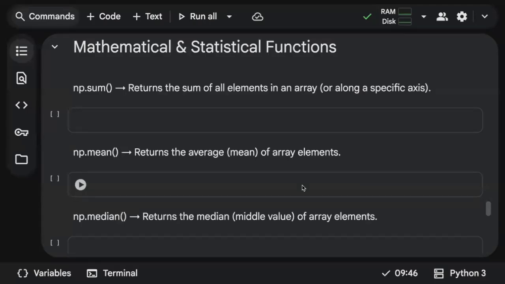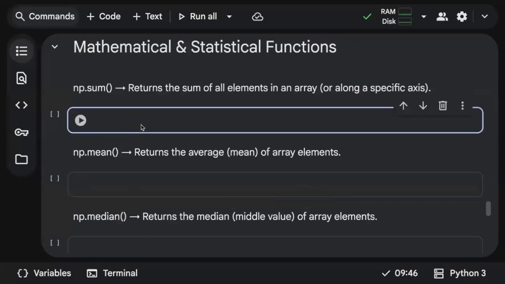Hey everyone, in this video we are going to discuss the mathematical and statistical functions that we can use with NumPy arrays. So the very first function is sum. What if you want to find the sum of all the elements in an array? Then you can use np.sum.